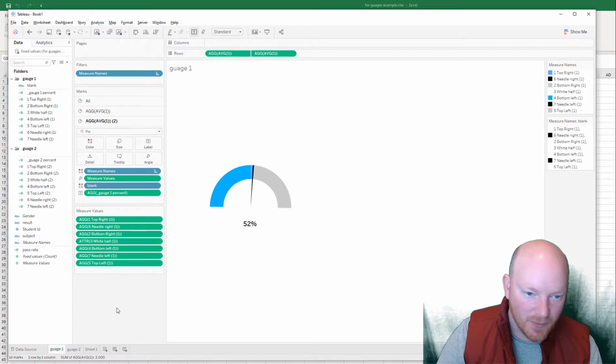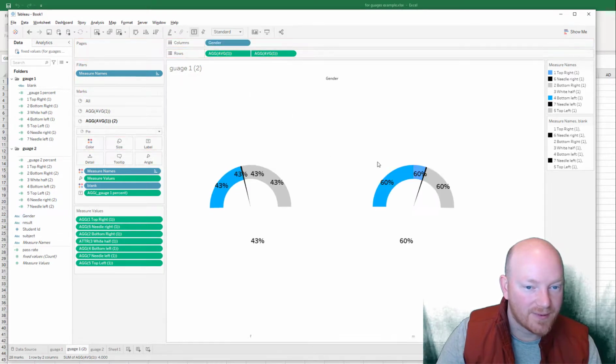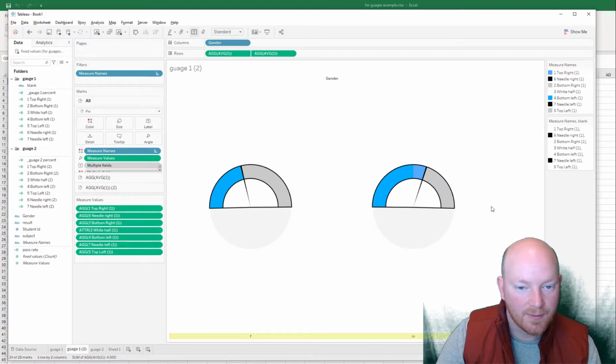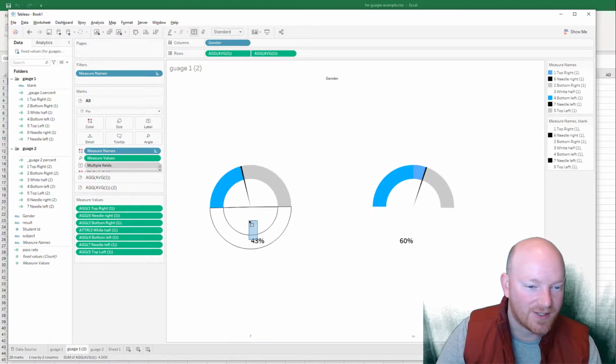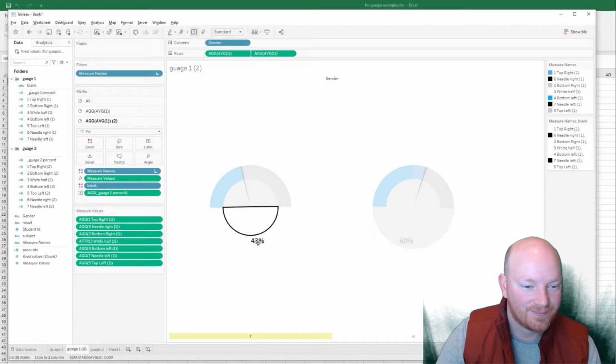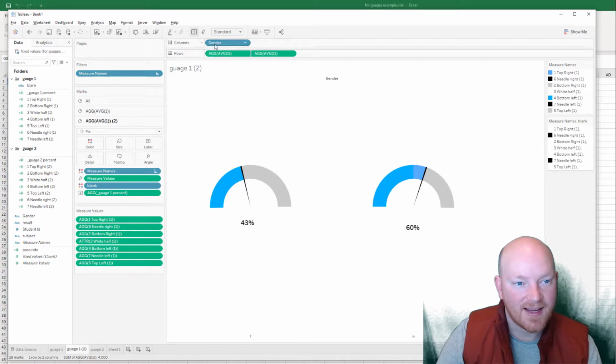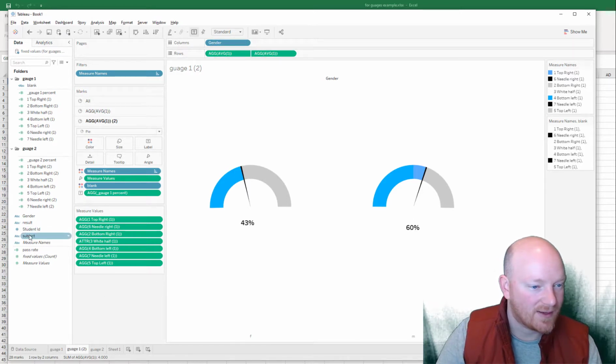And because we're working with the same metric, we can duplicate this sheet and add in gender if we wanted to. Once again, we've got to unhide all those. That's no big deal. Okay, and we can position those labels as well if we want to. We can see that aggregation by any dimension, so we could swap in subject as well.